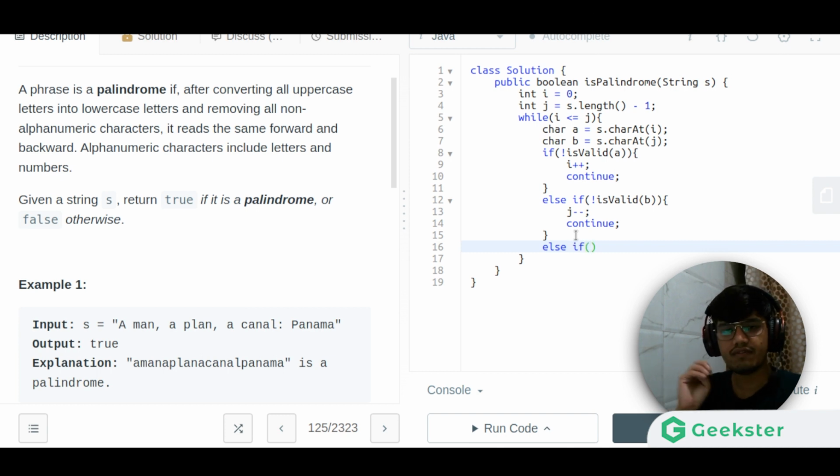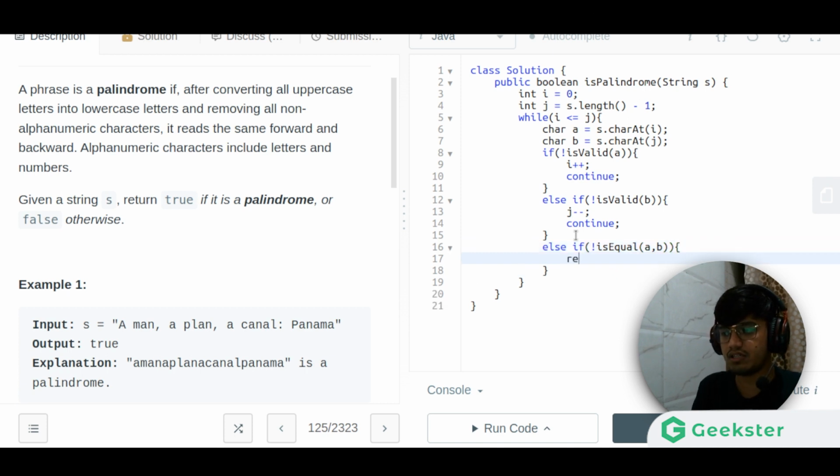So if a is valid, if b is valid, then we are going to be checking this thing. If a and b are not equal, in that case what we will be doing is just returning false, and this will just end the program here. Otherwise, if a is valid and b is valid, and a is also equal to b, then in that case we'll do i++, j--.